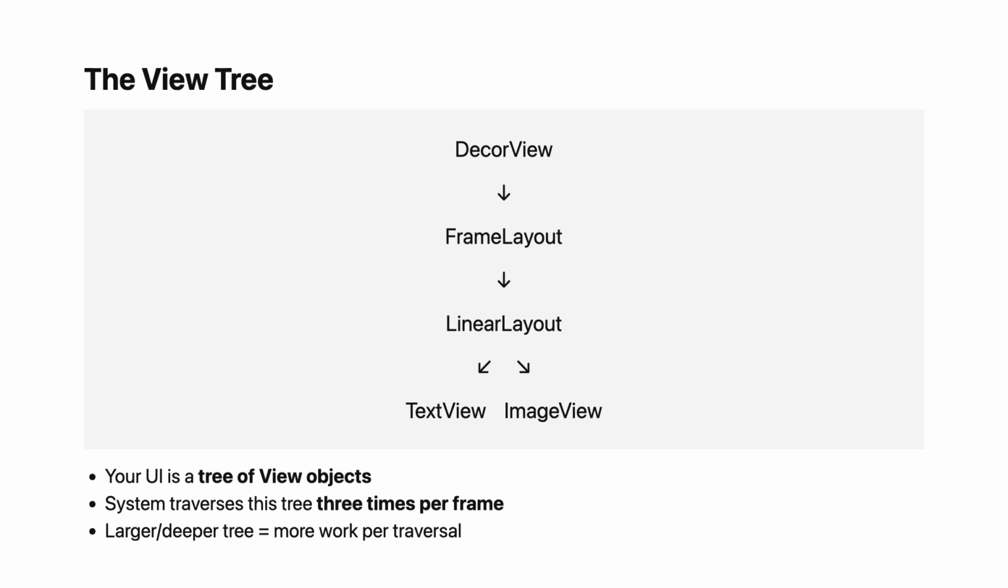Before we talk about rendering, let us talk about what is being rendered. Your UI is a tree of view objects. At the top is the deco view, the root that the system creates. Inside it is your layout, a linear layout containing a few text views, or a constraint layout with a dozen children, or a recycler view whose children are dynamically created. Every visible element on screen is a view, or a view group in this tree. And when it is time to render a frame, the system traverses this tree 3 times, once for measure, once for layout, once for draw. The larger and deeper your tree, the more work each traversal requires. This is the fundamental reason flat hierarchies are faster, fewer nodes to visit, fewer operations per frame.